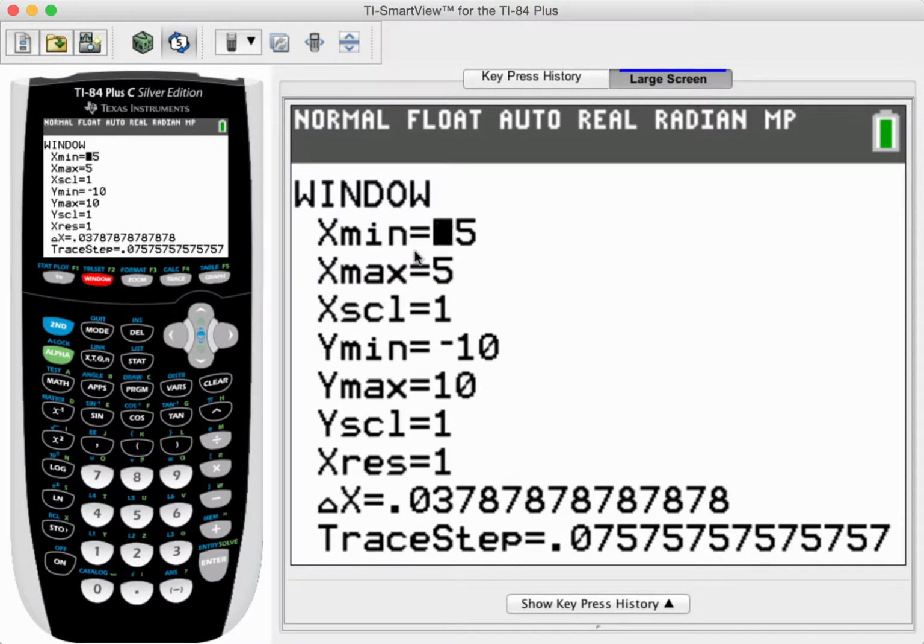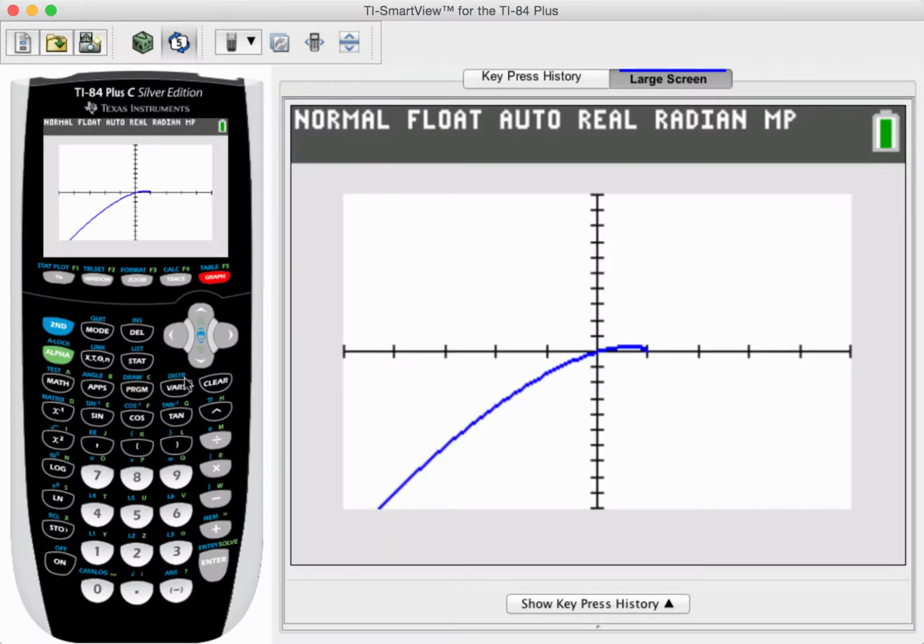What I've chosen is an x minimum of -5, an x maximum of 5, a scale value of 1, a y minimum of -10 to 10, and a y scale of 1. These values down here don't matter so much. So then go ahead and hit graph.